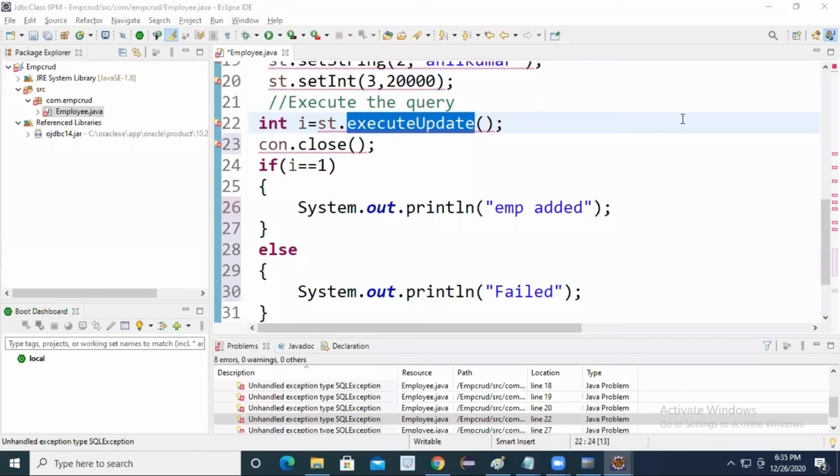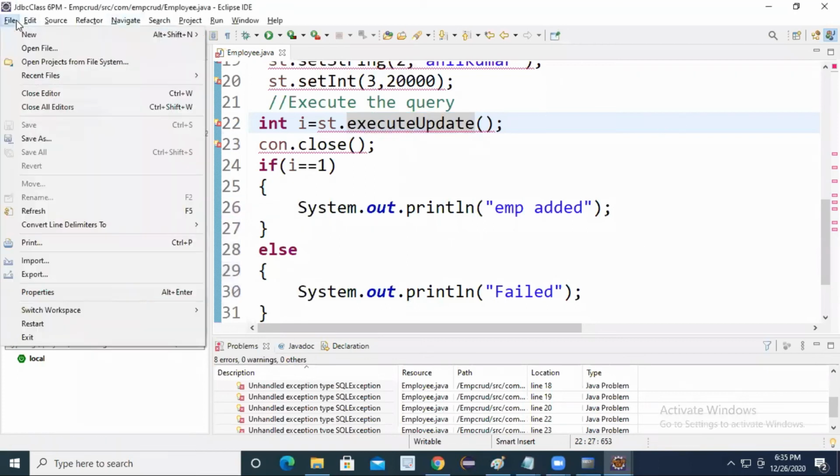Let us see here, all of you. Save this program, file, click on save.